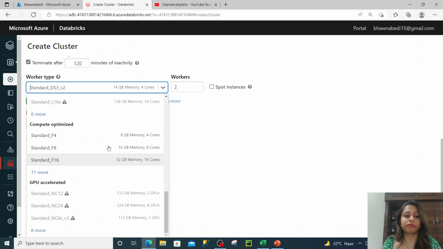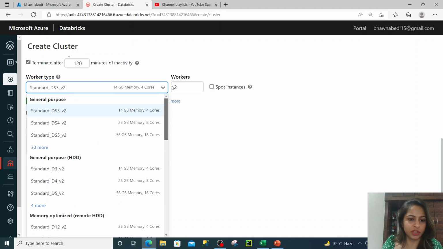Similarly, you have compute optimized. In case you have iterative operations, such as your machine learning workloads, something that you need to do again and again, you don't need that much memory for it. In that case, you go for compute optimized, right? GPU is not for data engineering stuff.